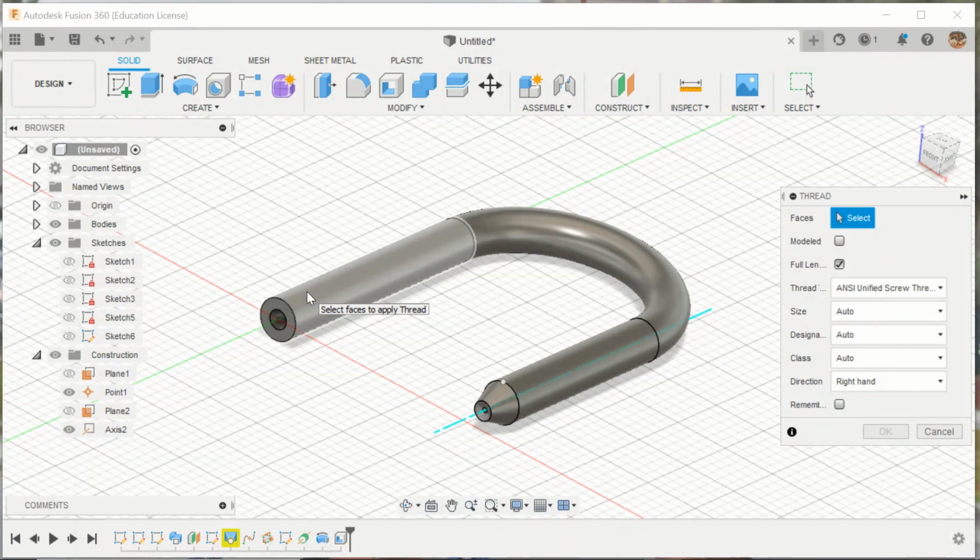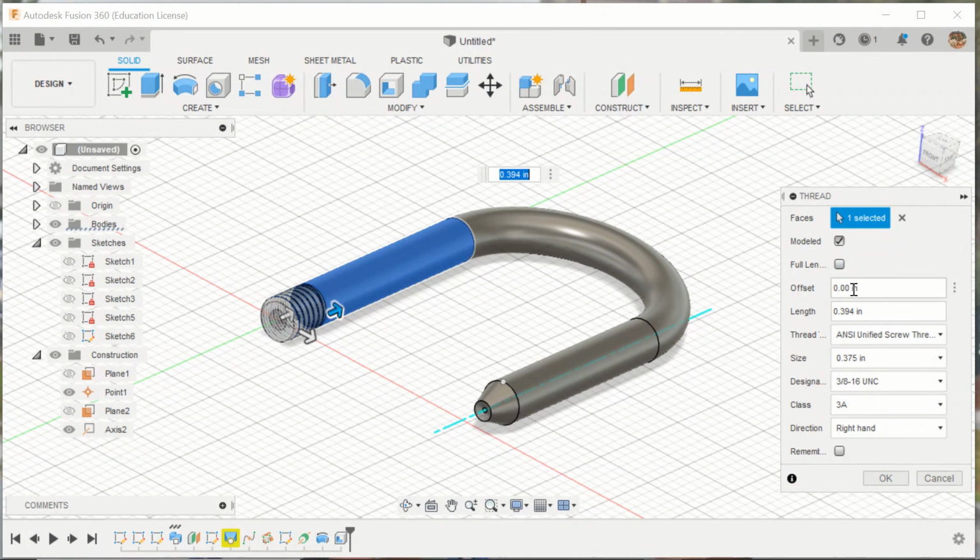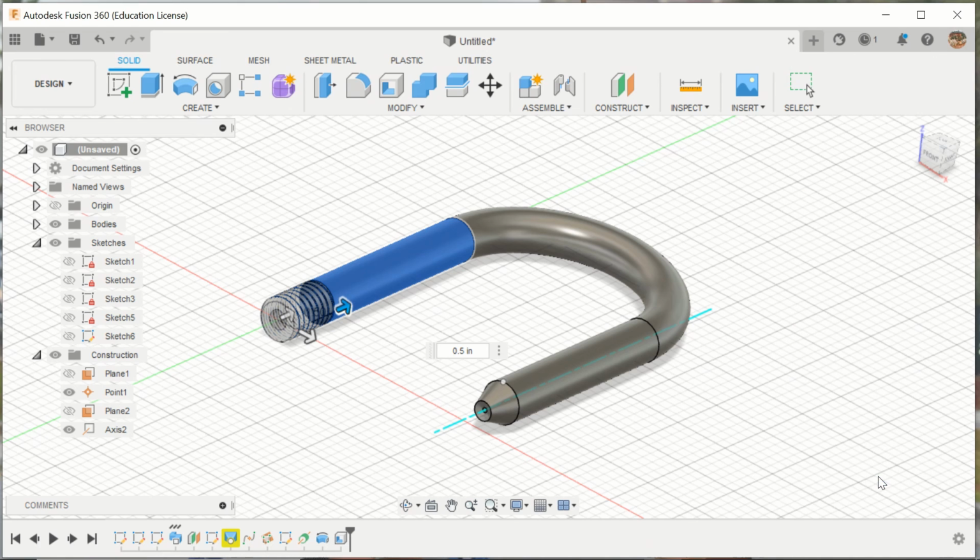So we want to thread this, but we don't want to thread it the whole way. Modeled. I know the directions say to check that full length. We do not want full length. We want only 1/2 inch. So there we go. Uncheck full length and then put that in. This looks all good. Click OK, and we've got it threaded.